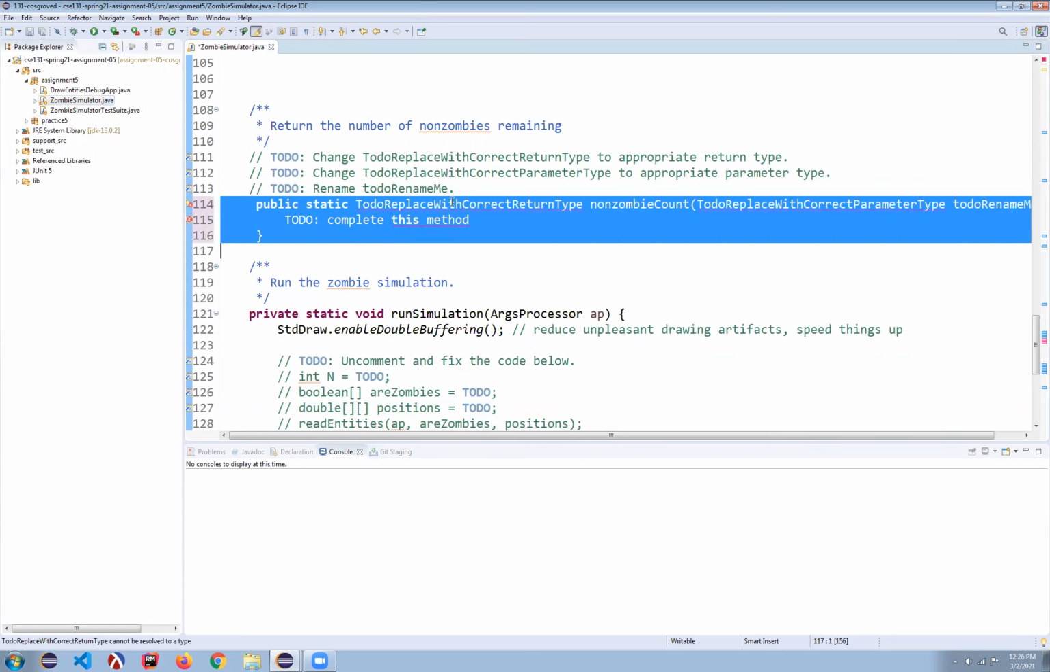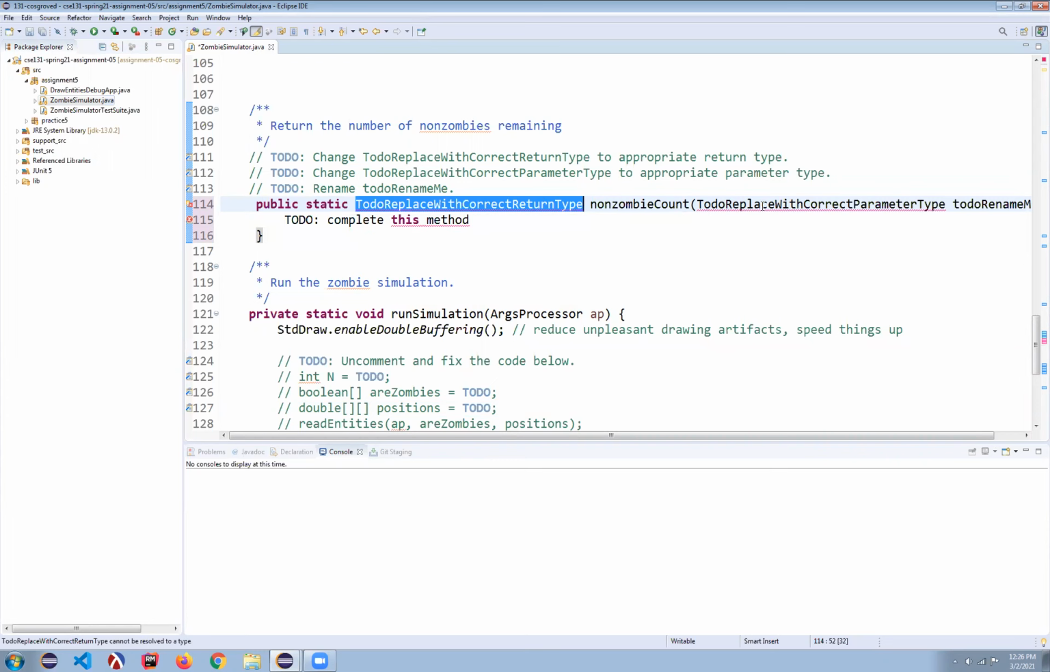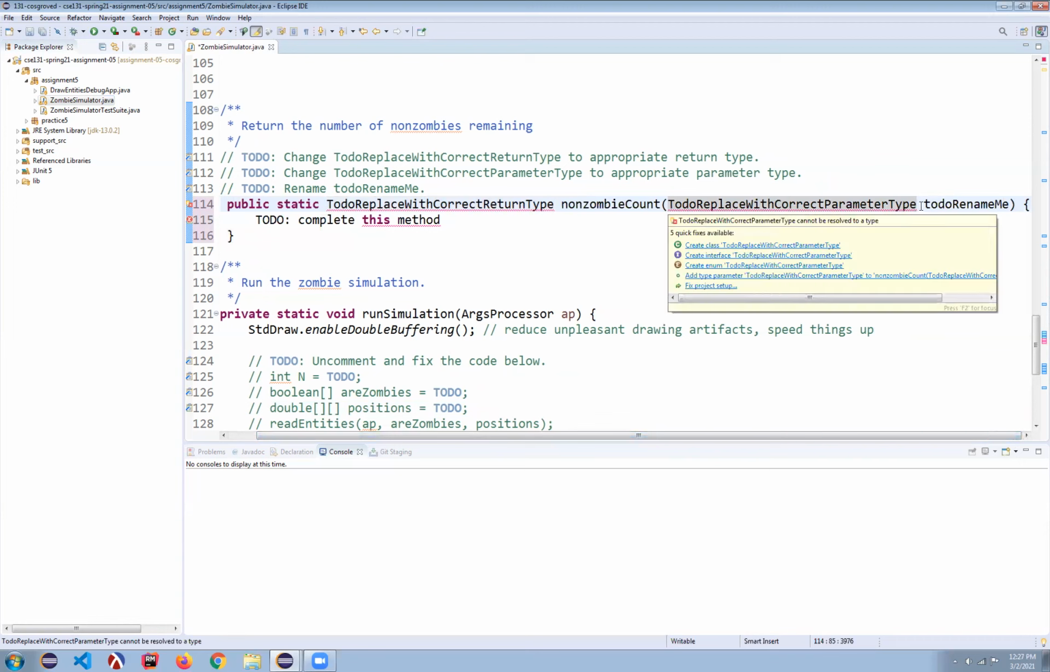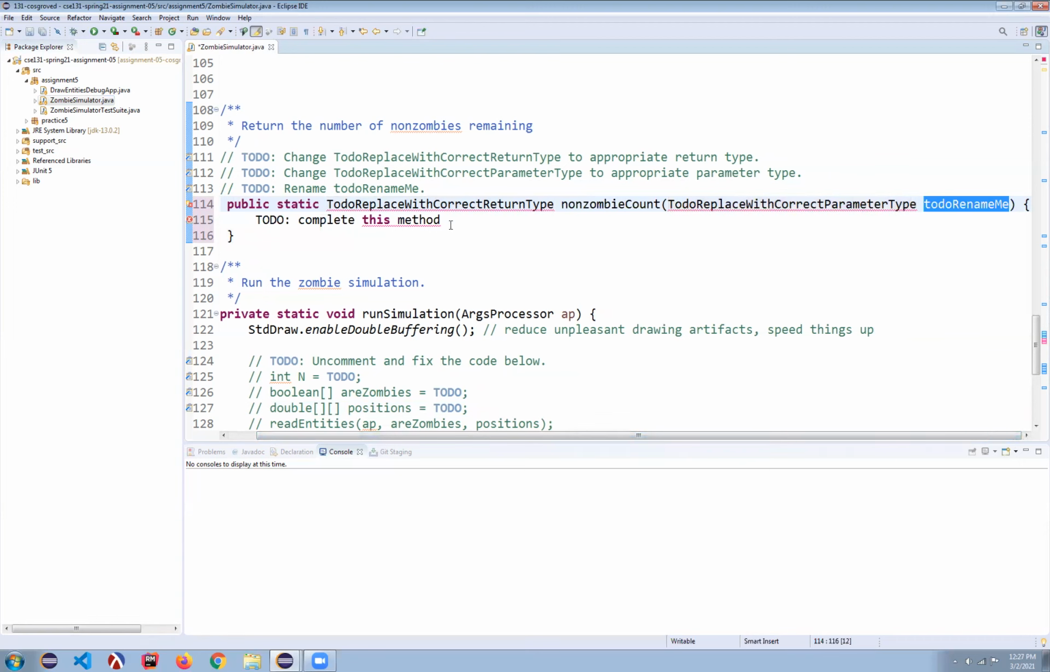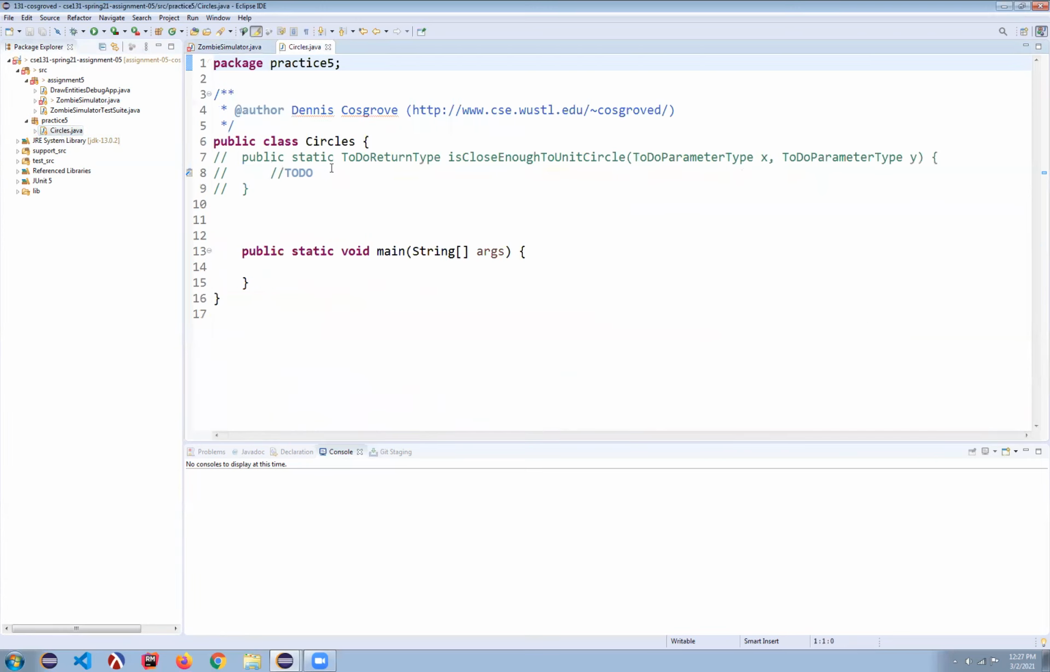We're supposed to replace the return type with what we want the return type to be, string, Boolean, double, int, whatever. And we have this other situation where the parameter type needs to be filled in. And by the way, we want to change this parameter name. And then when we're all done with it, we want to actually complete this method. So if we do this and we're not exactly sure what to do, or you've gotten to this video, what I'd like you to do is come over here to practice 5, open up the circles situation where we have the same thing, but we're going to go through it together today.